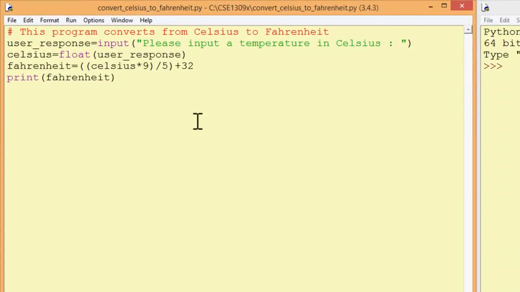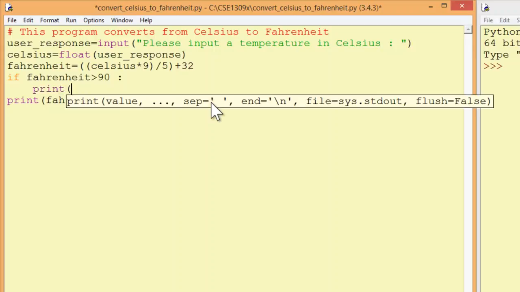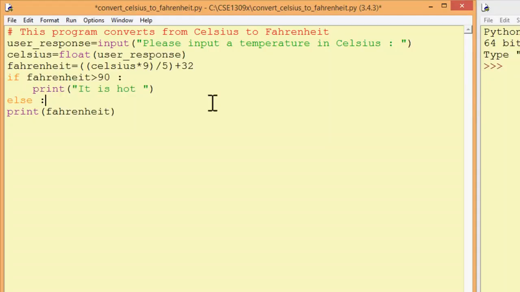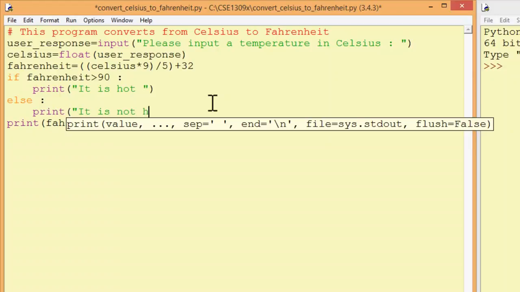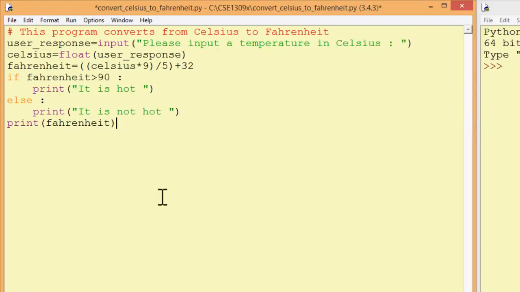Just to refresh your memory, remember that we converted this program such that it can get the input from the user, convert it to a floating point number Celsius, and then convert the Celsius temperature to Fahrenheit and print the result. Now in this sample, we want to add the if statement. So all I have to do is, after it is converted to Fahrenheit, I'm going to add the if statement. Now let me run this program.